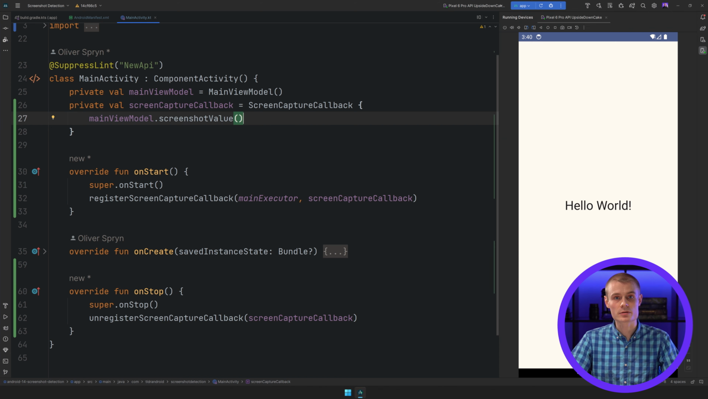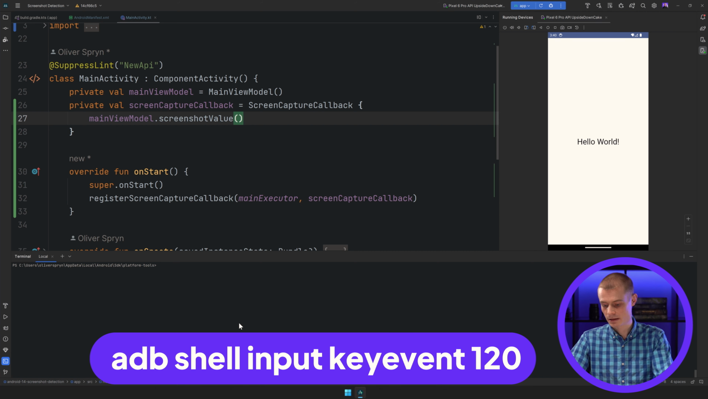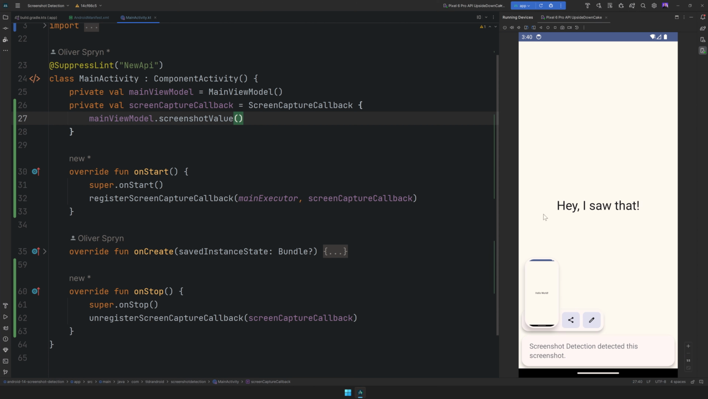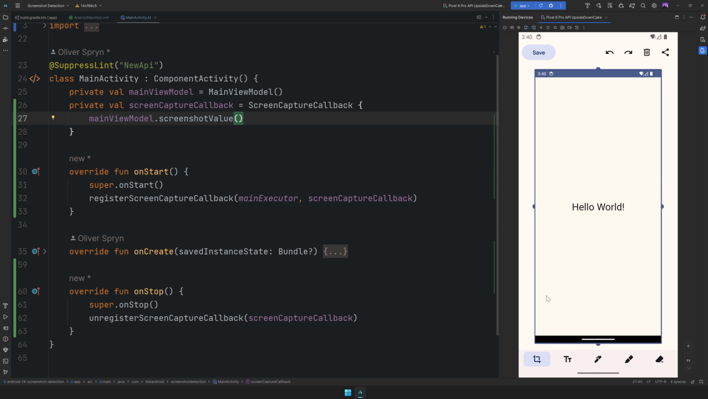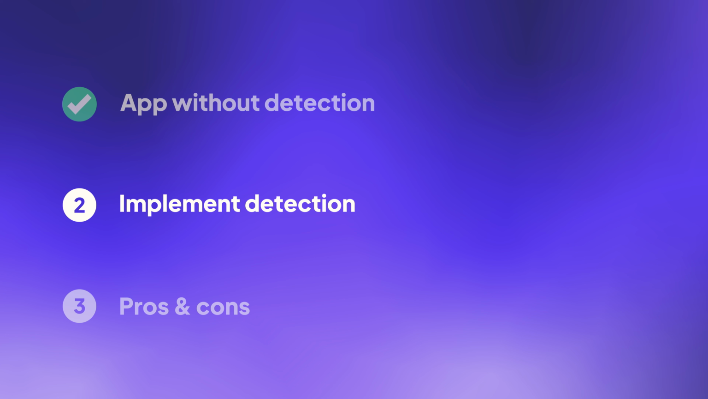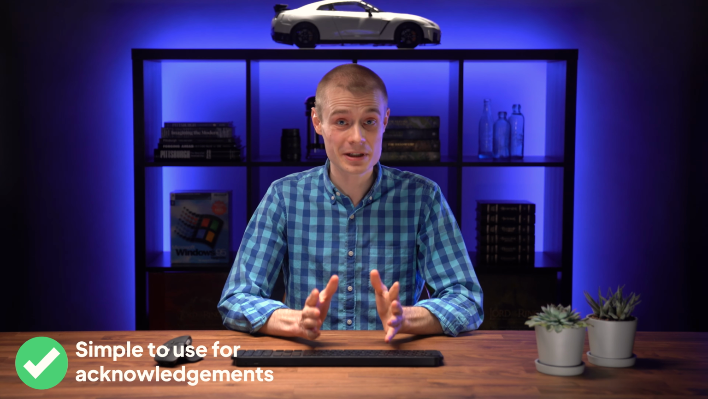Okay, now that the application is rebuilt, let's see what changed. I'm going to go to my terminal, and I'll rerun that key event. I've gotten a screenshot. You can see the text here change, and now you get a little toast saying that the app detected that a screenshot was taken. But if I go ahead and open it, you can see it still says hello world. So obviously, there's a couple things that we need to discuss here. So first, let's start off with the pros.